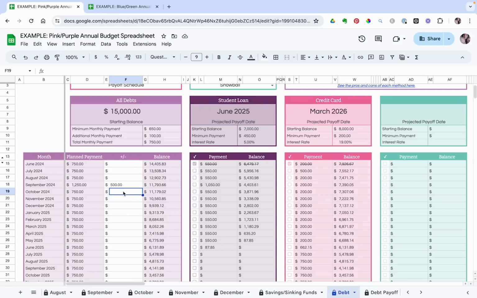Negative amounts work as well. So let's say, I know I said I was going to put an extra $100 toward my debt each month, but I really can't scrounge that up this month. Then I can go over here and I can enter negative $100. And instead of $550 for this October debt, it changes it to $450.